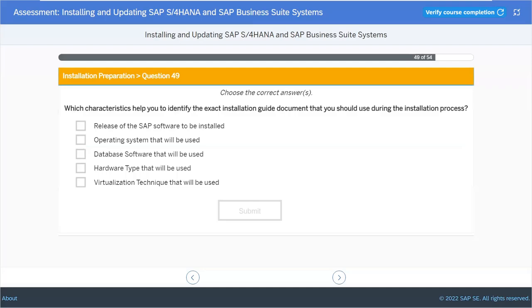Next. Which characteristics help you identify the exact installation guide? You want to download the installation guide. Here, in these options, you select the release of the SAP software, then the operating system that will be used, and the database software that will be used. The first three only. So the first one is the release of the SAP software.